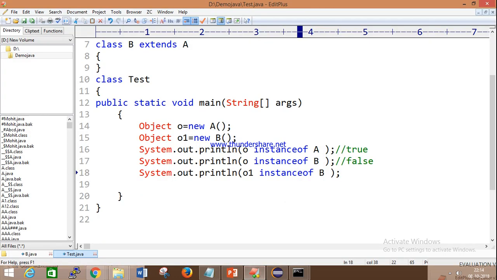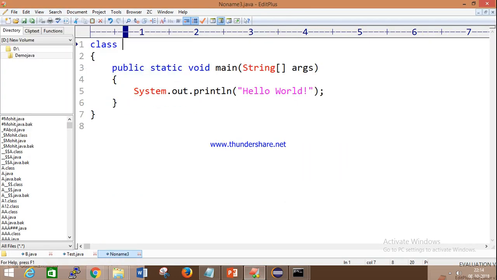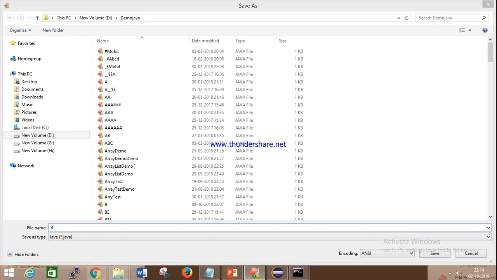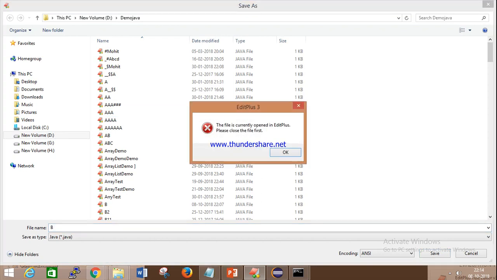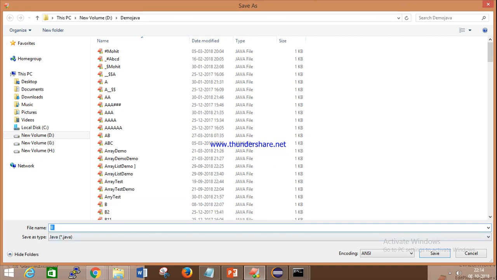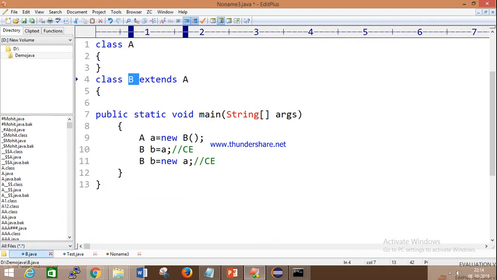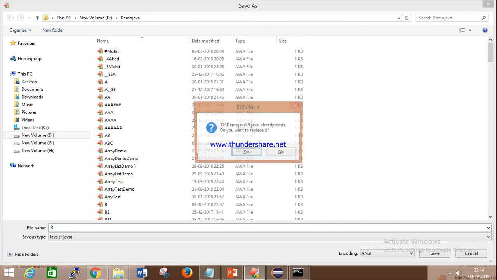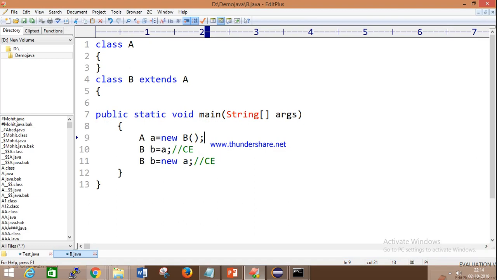Casting is very important. Okay, so what we are doing here is holding the subclass type in this superclass reference variable. This line is called upcasting. Okay, so it will execute simply, right? But if you do it like this, then you will get a compile time error. If I compile this, we will get the compile time error.